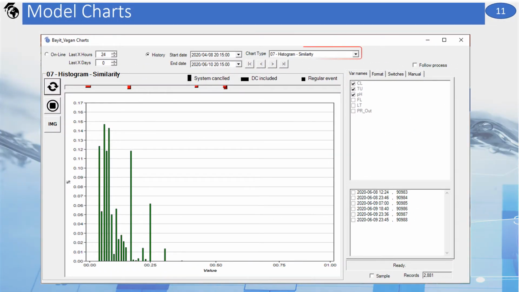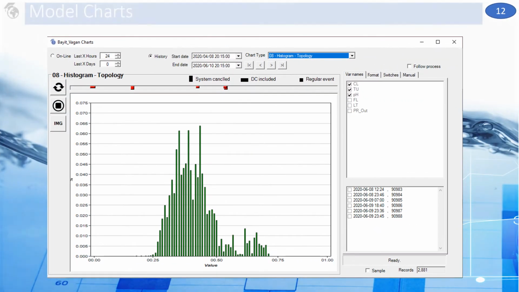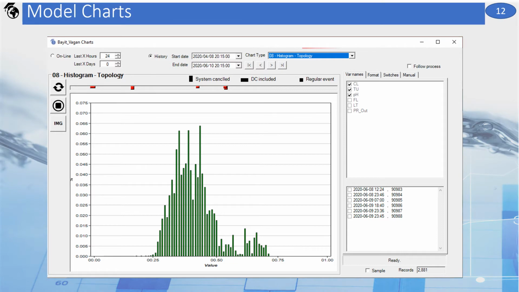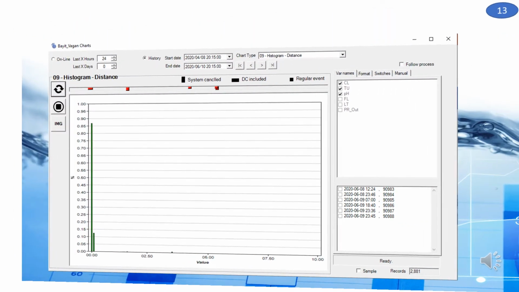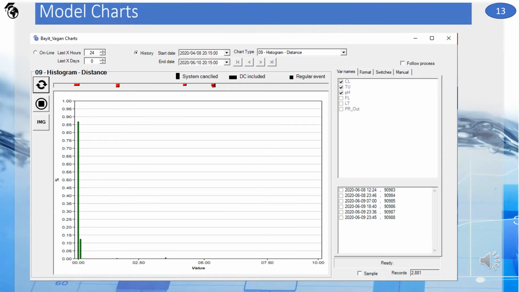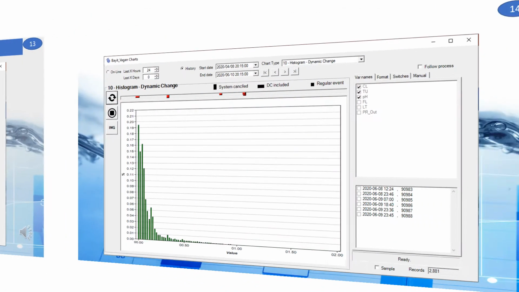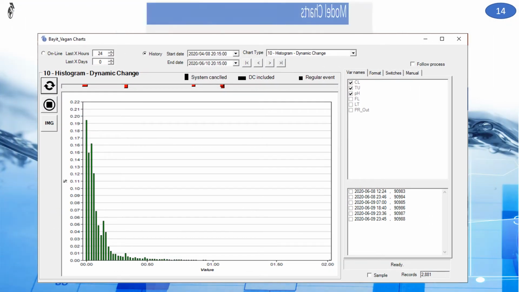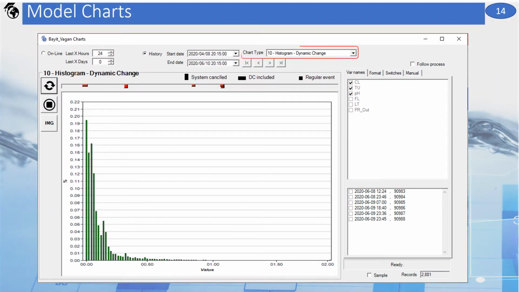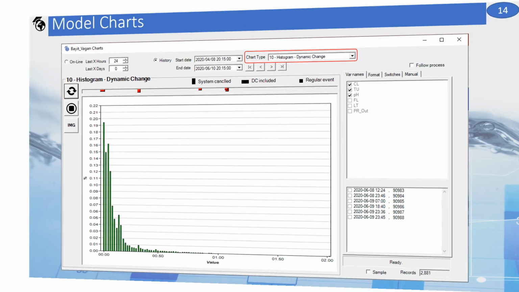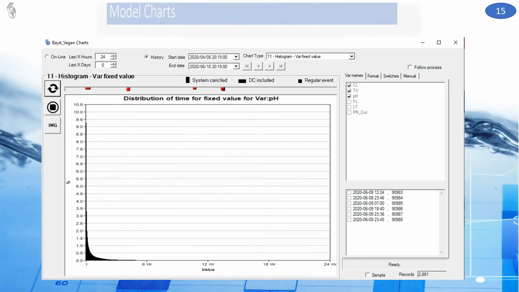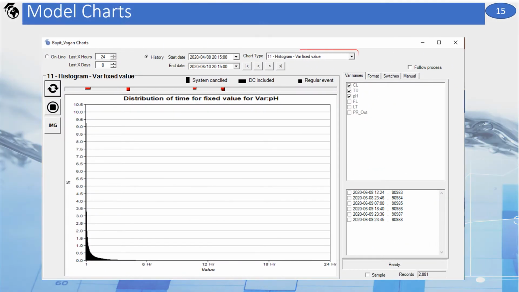Chart 6. Similarity histogram chart. Chart 7. Topology histogram chart. Chart 8. Distance histogram chart. Chart 9. Dynamic change histogram chart. Chart 10. Distribution of variable fixed value.